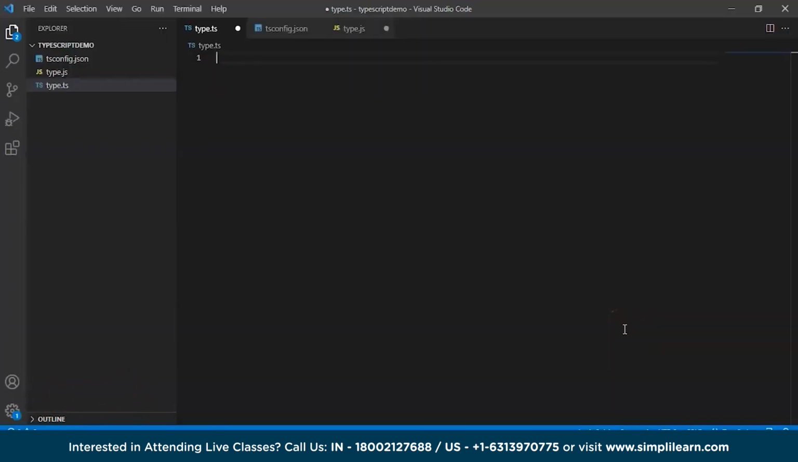So let us see the different types of variables available in TypeScript. For variable declaration, TypeScript follows the same rules as JavaScript. Variables can be declared with var, or we have let, and we have const. So these are the three types of variable declarations available in TypeScript. We'll see them one by one. Variables can be declared in TypeScript using the var keyword, just like in JavaScript. The scoping rules are identical to those in JavaScript.